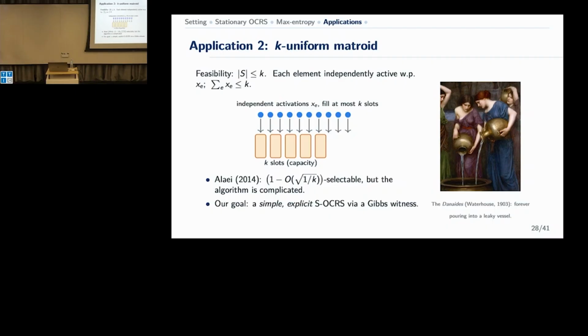But then there's this beautiful paper by Saeed Alaei back in 2014. There's this algorithm called the magician's algorithm that obtains the factor 1 minus order 1 over the square root of k, which is information theoretically optimal. And later there was some follow-up work that, using a factor-revealing LP and duality, showed that that algorithm is actually the optimal algorithm and identified a more refined bound, which is in the order of the same thing.